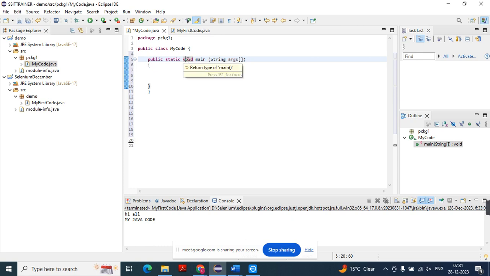So if I want a method that does not return anything, I have to use the keyword void before that method. Okay, so simply keep in mind this is a standard syntax. You cannot change this syntax anytime.